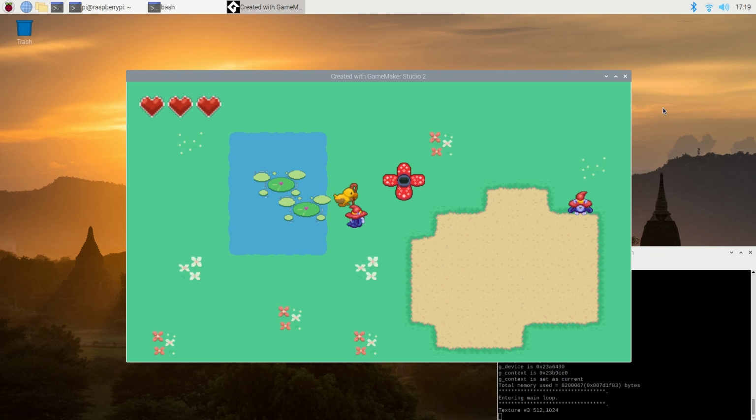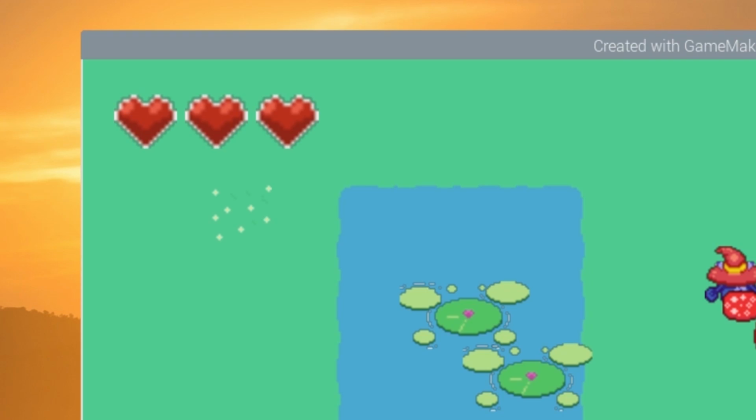So a few things you may notice. One, probably the most obvious, is that texture filtering is turned on, texture scaling, whatever you want to call it. You can see the sprites as they are scaled up are a little bit fuzzy. For example, in the upper left of the screen where those heart things are, you can see there's a little bit of blurring going on around the sides.